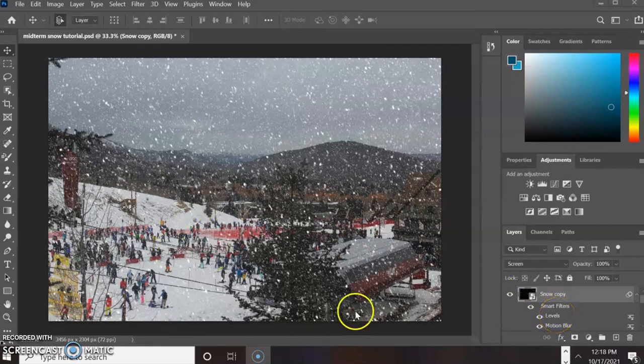And here, after fine-tuning the larger flakes, is my final result.